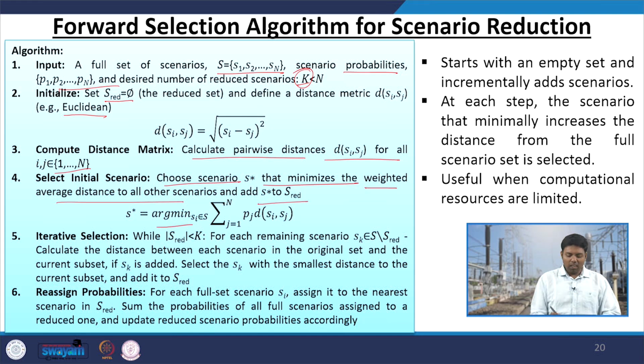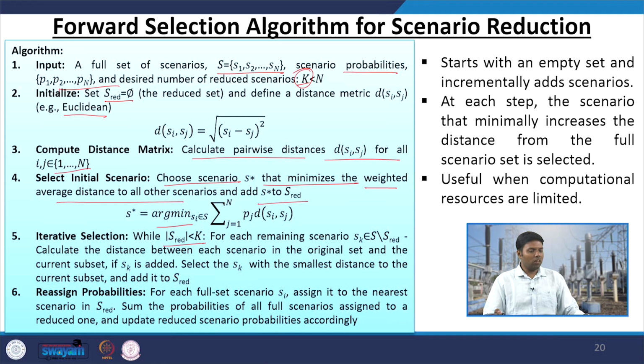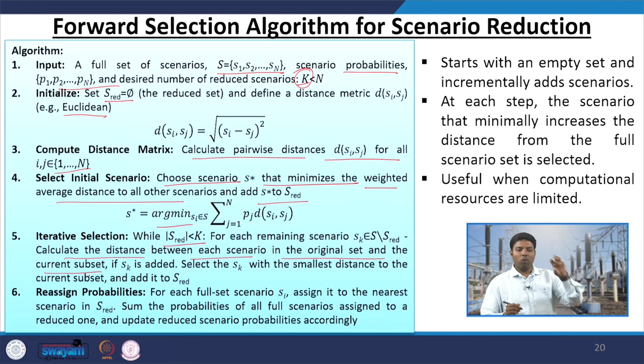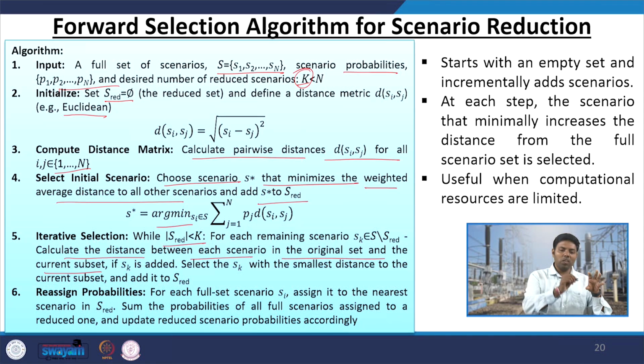After that, again you select the original scenario, and there you calculate the distance between each scenario in the original set and the current subset. That means, which points are there in your reduced set. Now, you see how close they are to their original set, and those points in the original set which are closer to that reduced set, you take and move them to the reduced one. And then for each full scenario, assign the nearest scenario to the SRED.